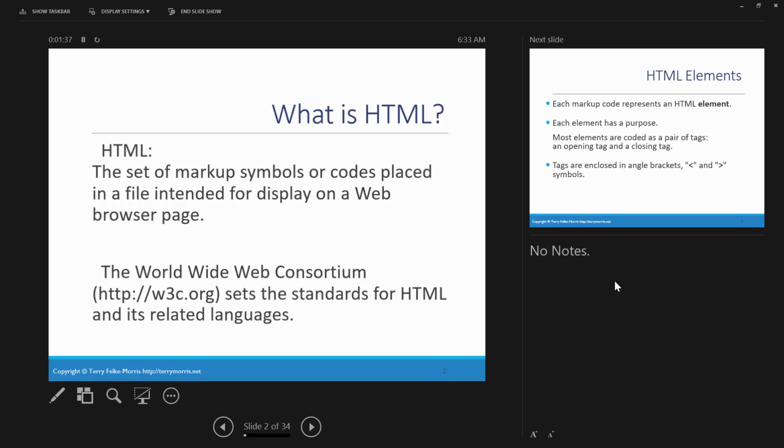So, HTML is an acronym that stands for Hypertext Markup Language. It is a tag-based language. As it says, it's a set of symbols or codes placed in a file that allows it to be displayed on a browser's web page. As mentioned in the last chapter, the standards body for HTML and most everything related to HTML is the W3C, or World Wide Web Consortium.